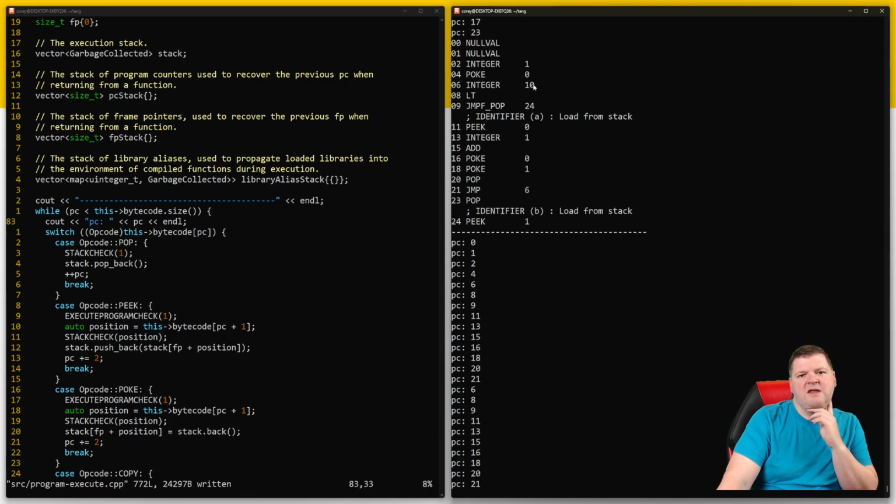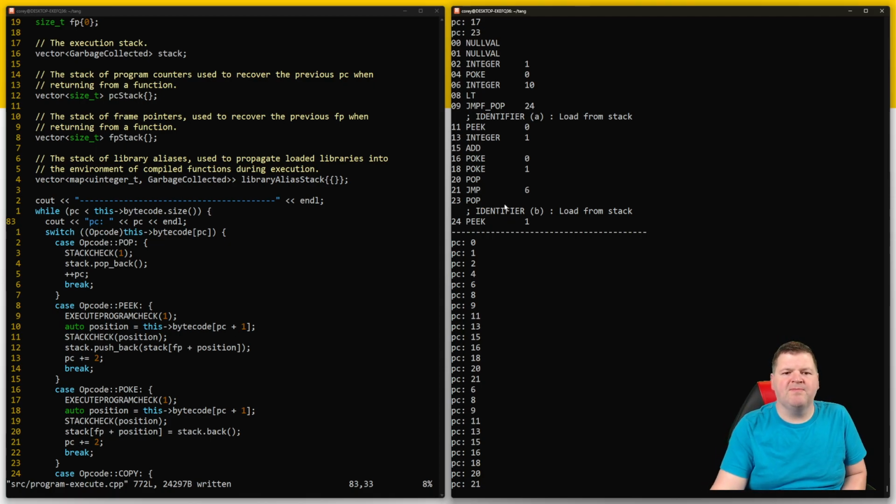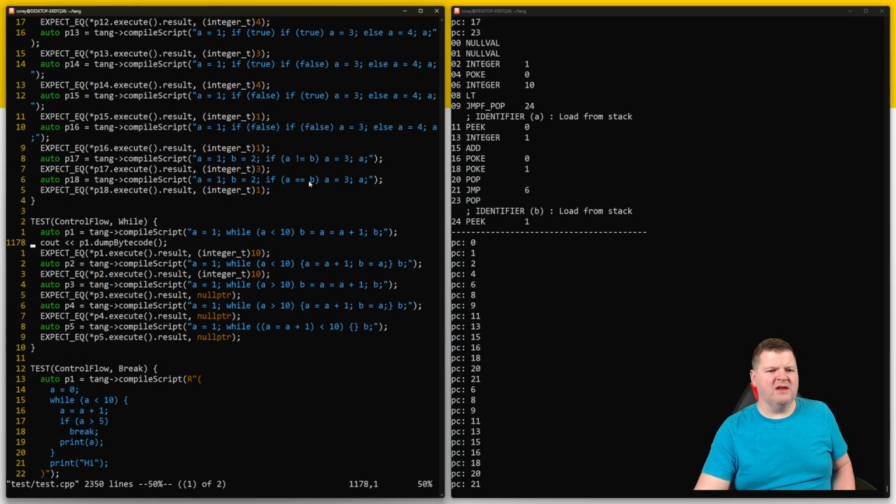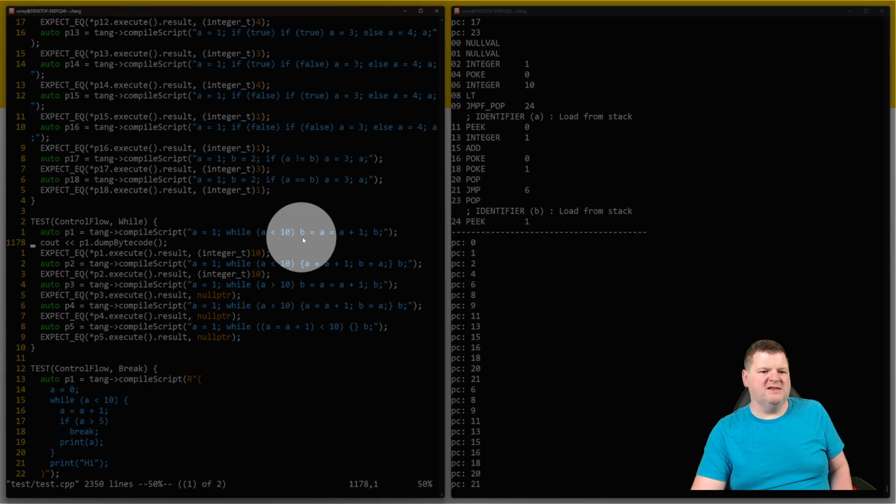Okay. I think I know what the problem is. So that jump to 6 is the end of the while statement. There we go. And the while statement is this b is equal to a plus 1.